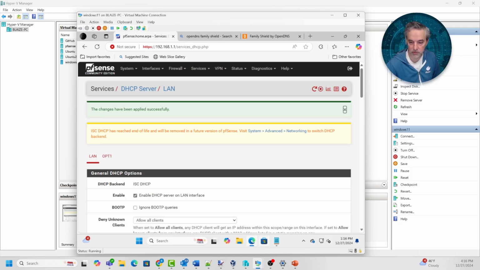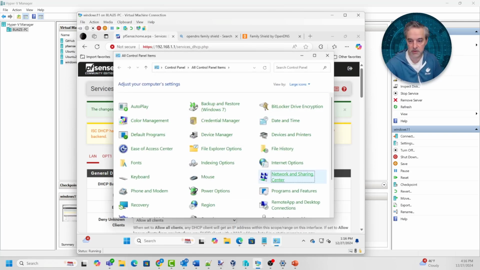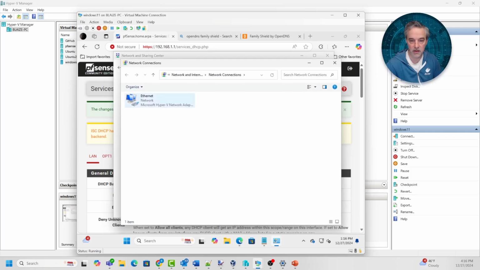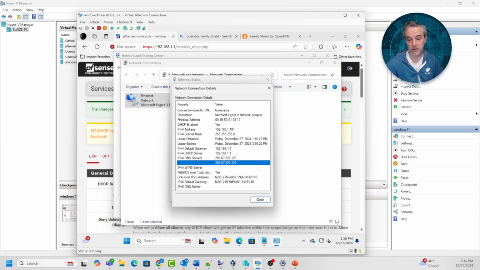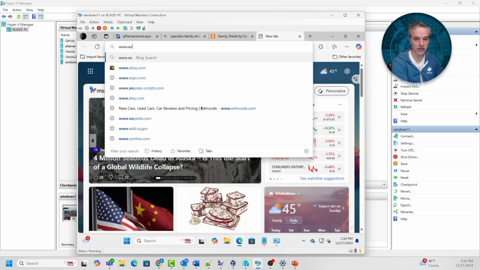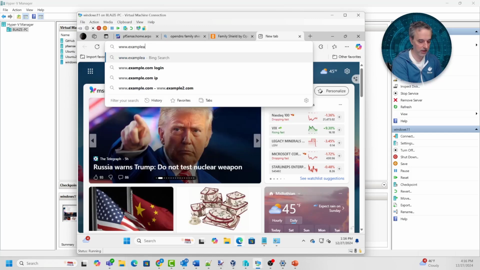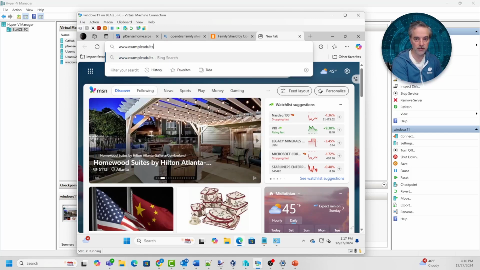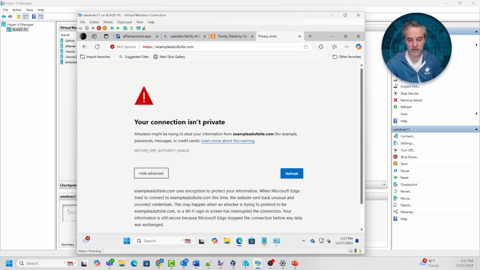So let's go and check my network settings here. If I go to Control Panel and I go down to Network and Sharing Center and then look at adapter settings and click on status here, I should be able to get details and see that I have my DNS servers for those two IP addresses that I put in. And I should be able to test that using a website that you can use to test, example adult site.com right here. And it's blocking it because Family Shield is blocking that particular traffic.